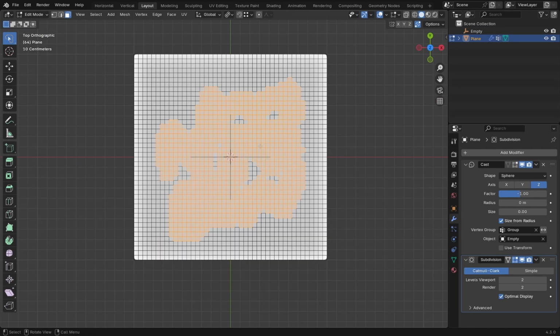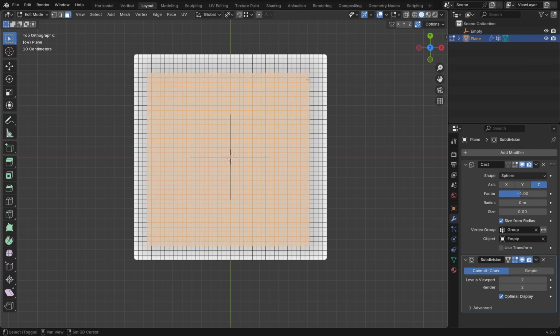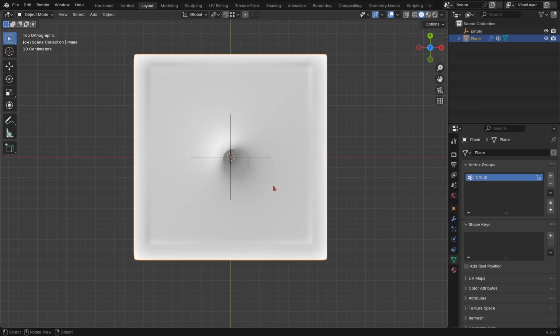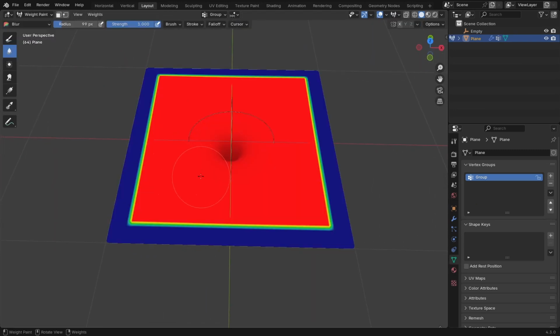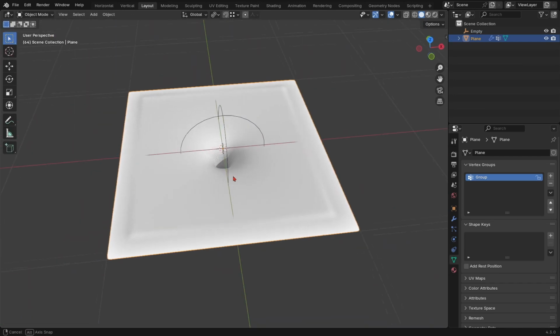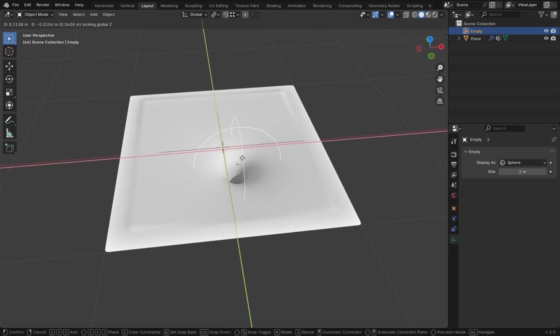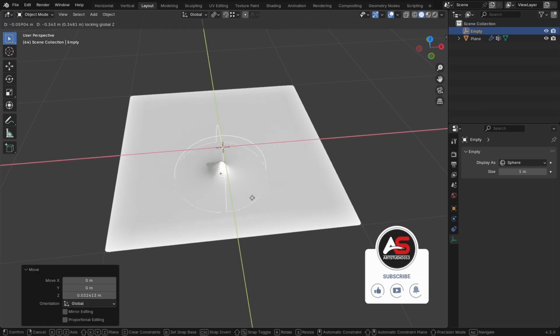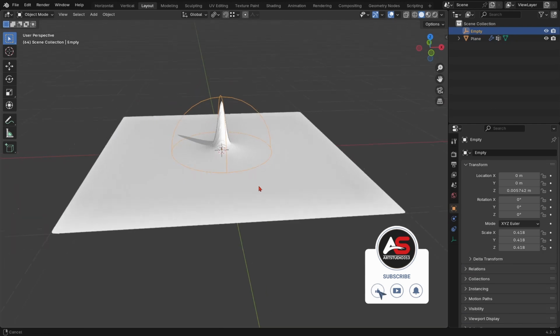Or we can just press W and select a box around it and decide this area as the effector. Assign, Ctrl I and remove. And if I just go to weight paint, you will see we have assigned this very interesting pattern around it. And then let's move the empty, or the controller, a little bit up, and this is what we get. So that's how it works.